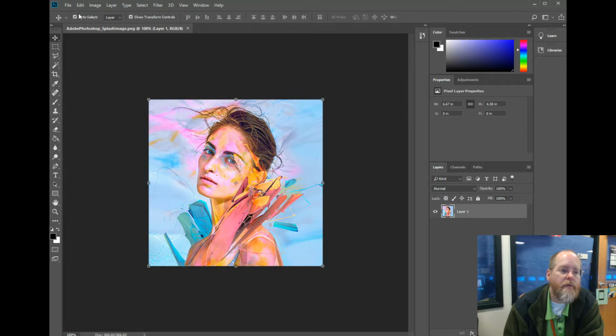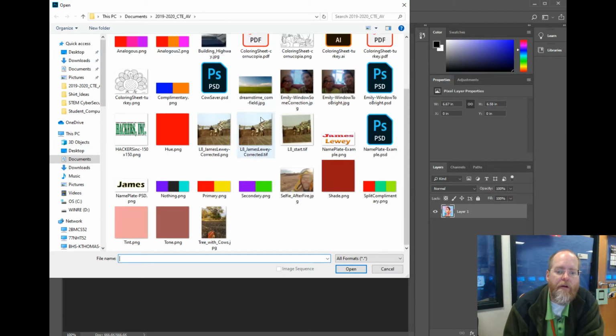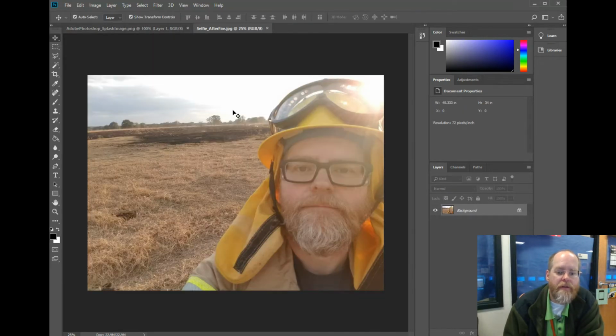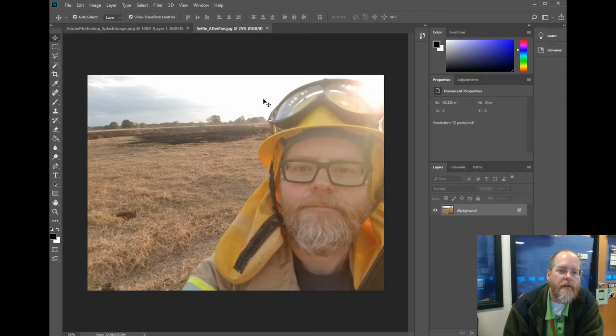So I've opened this window up. Let's go work on our selfie. So find your selfie. Here's my original selfie. So I got my original selfie. I could go back and forth between these tabs, just to kind of compare, but that could get a little frustrating after a while.